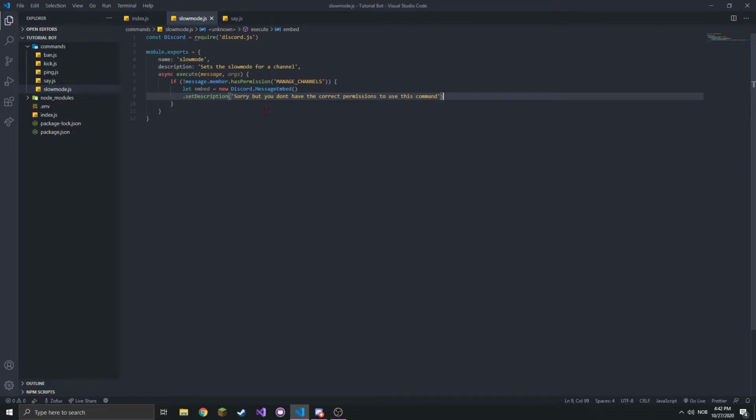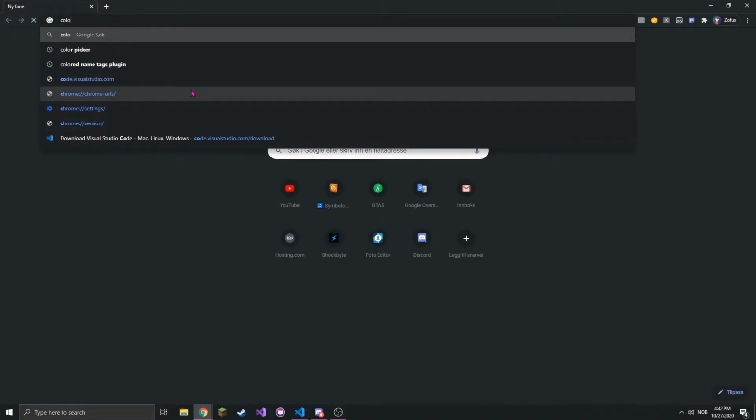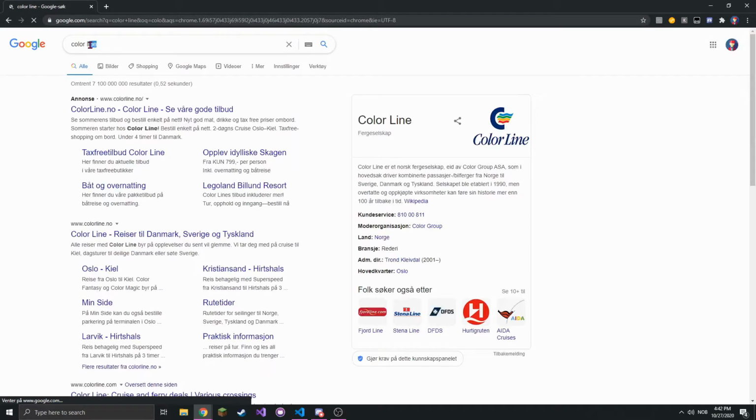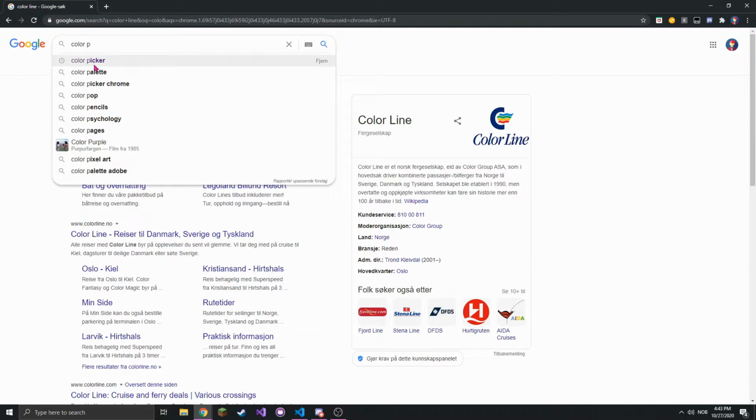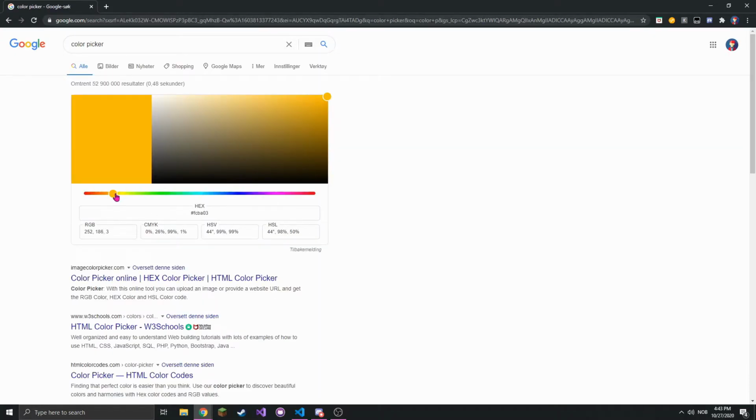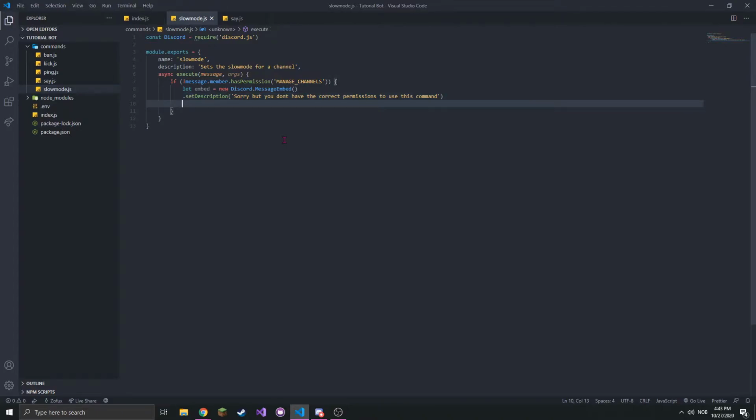Then we can also set the color. So the way you do that is you go into your search engine, search a color picker, not color line, color picker. Then you choose your color. For this one I want, let's say, an orange color. I'll copy the hex code, go back to my code, and we'll set color and do that. If you don't want to do that, you can also just do orange, but with this you can choose a color.